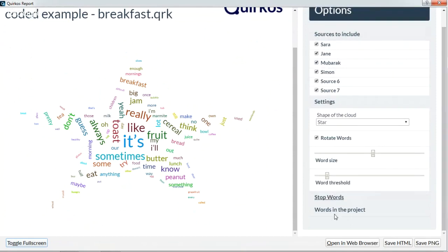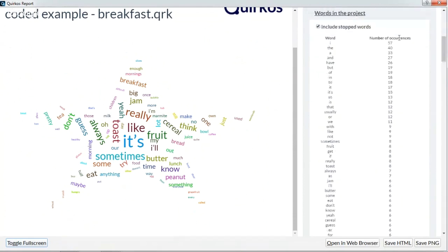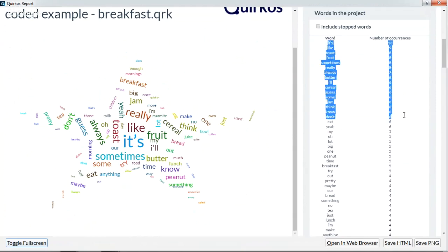You'll see there's this other one here, words in the project. If we click and look down on that one, it's including the stop words at the moment, but we can untick that. You'll see it's now giving you a word count of what's in there, and it's got the actual number of occurrences as well. So I, by far the most common, is occurring 57 times, the 40 times. But we can remove those stop words if we want. So now it's just showing us the ones that we've chosen to include.